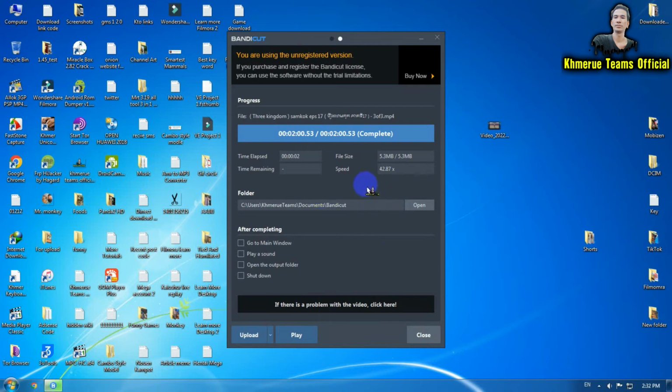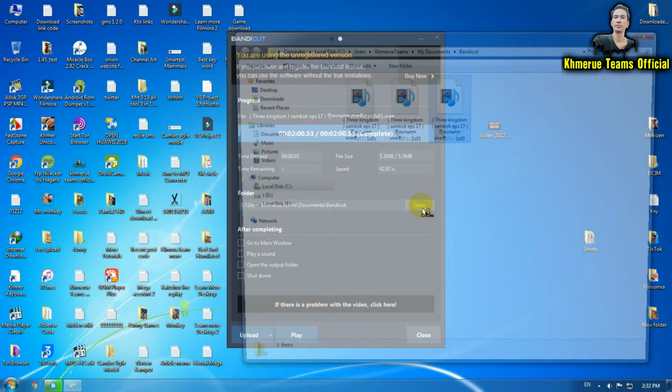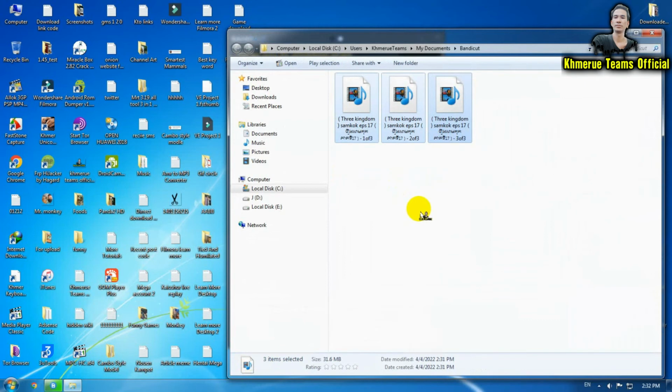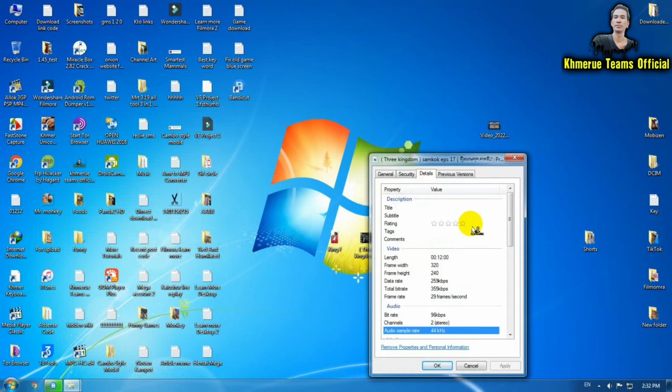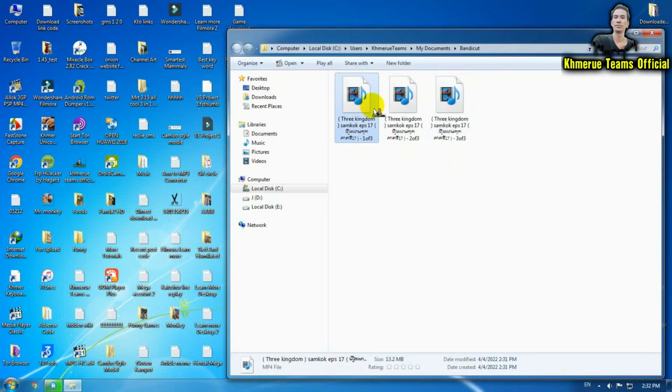After it is complete, you can open the destination folder and see all the files. The entire length of the video is 12 minutes, so it can be split into 5, 5 plus 5 is 10, and the rest is 2 minutes. So now you can see there are 3 files inside. This means the first video is 5 minutes, the second video is 5 minutes, and the next video should be 2 minutes long.